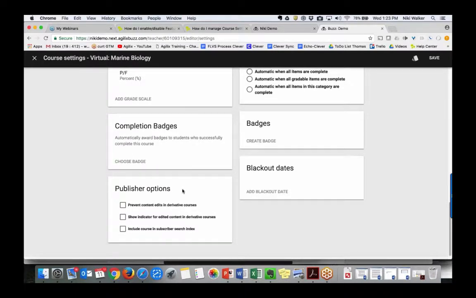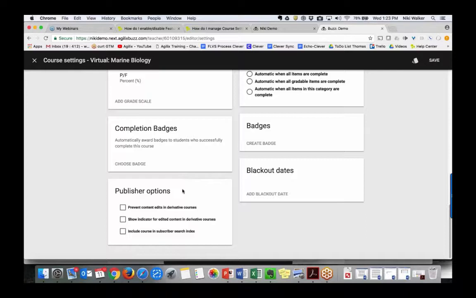The last one is publisher options. So this is really good if you have teachers that are just teaching or managing content, teachers that are just managing students, and you don't want them worrying about content, then I would turn this off.